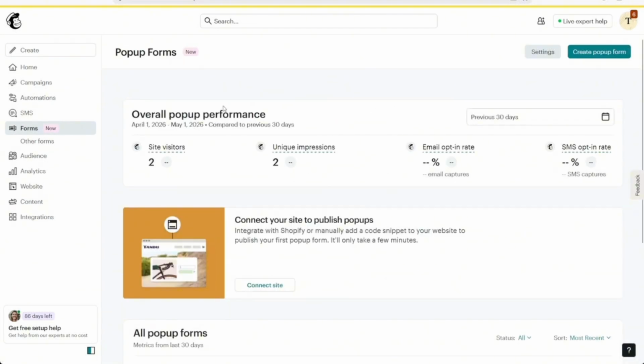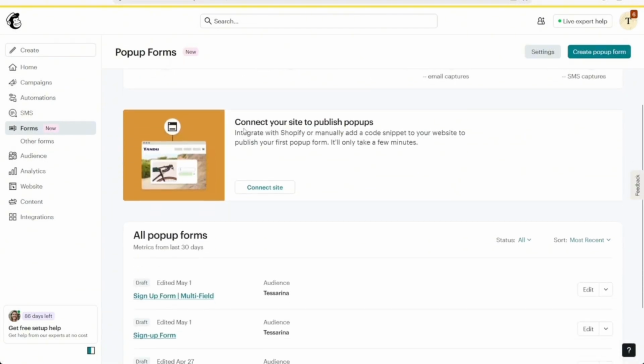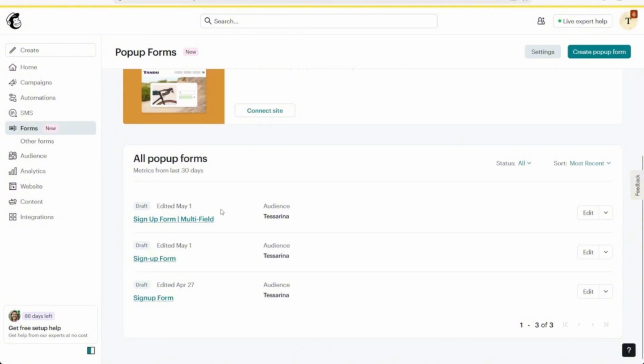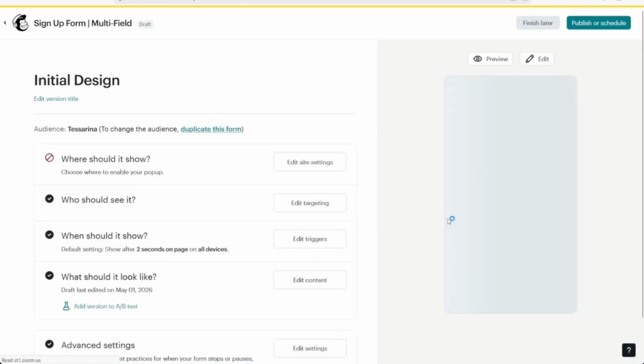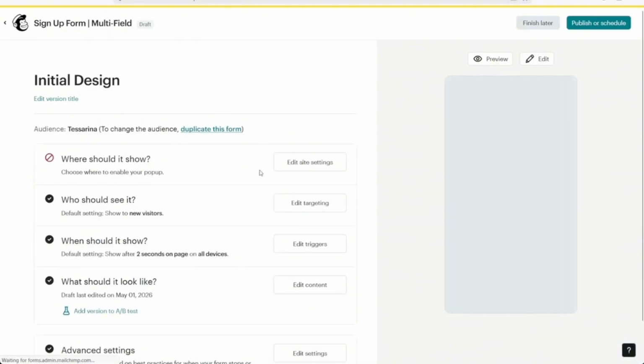Now, once you are on the Forms section, what you need to do is simply scroll down to the form which you want to edit. I will do my sign-up form that is multi-field, and on the right-hand side, simply click on Edit. Once you click on edit, it will take you to the preview of your form.